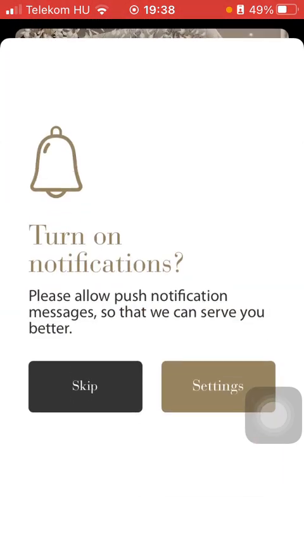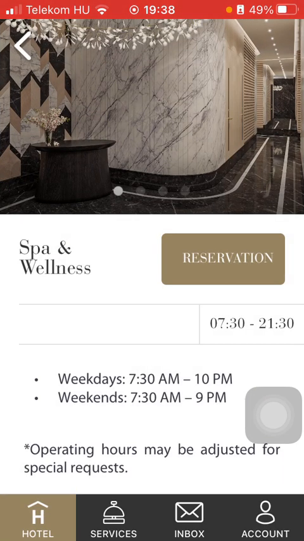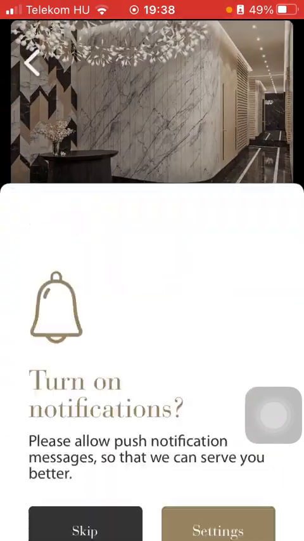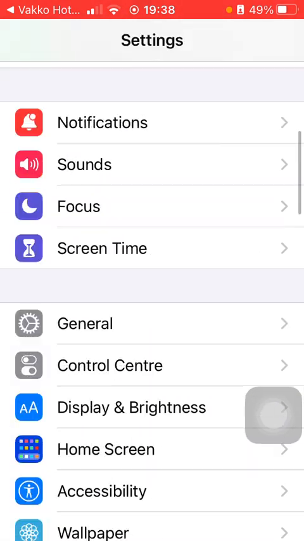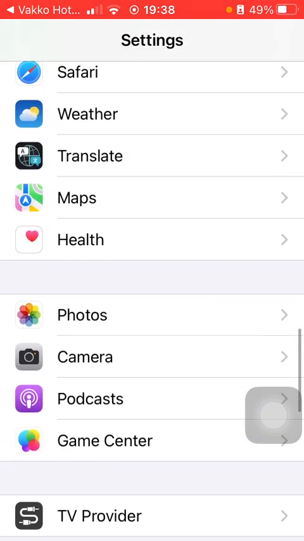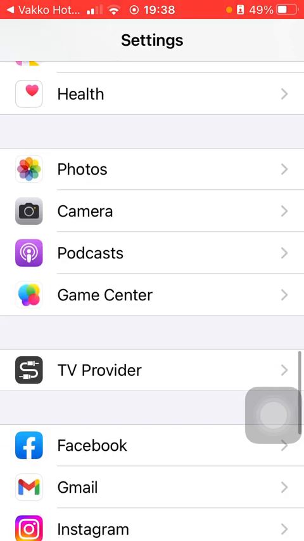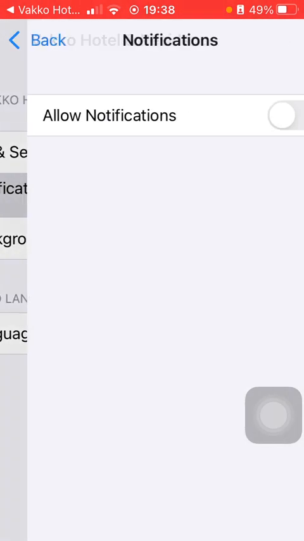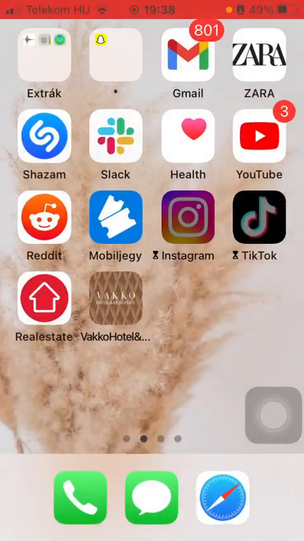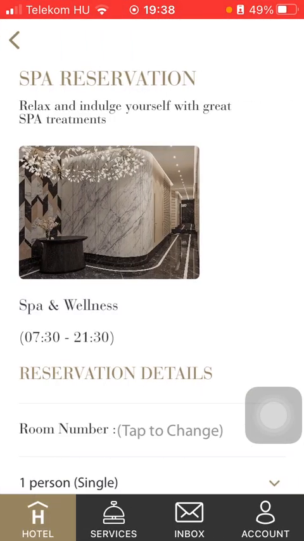Click on the reservation button at the top, and then you can make a reservation, but first you need to allow the app to have access to your notifications. So tap on allow notifications, then go back to the application.